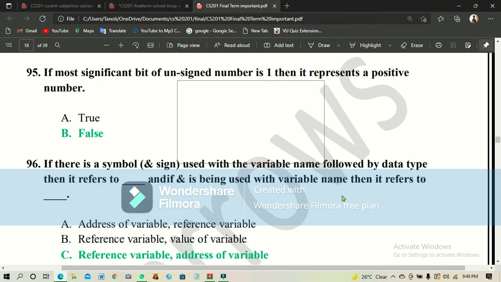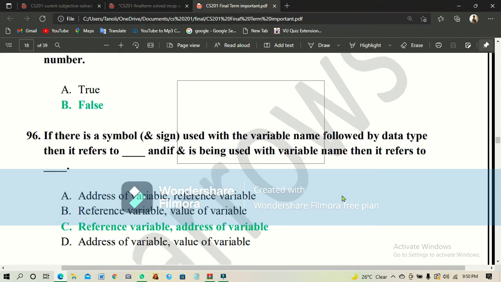If there is an ampersand sign used with the variable name following by data type, then it refers to dash, and if ampersand is being used with the variable name, then it refers to dash. Reference variable, address of variable. If there is an ampersand sign used with the variable name following by data type, then it refers to reference variable, and if ampersand is being used with the variable name, then it refers to address of variable.